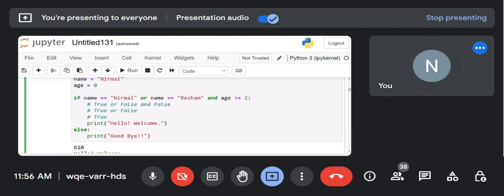So here, if you have or and also and, the preference is given to and. So this is false, this is also false, so I got false and false. The result is false. This is true, so true or false is true. This is how the preference occurs here.